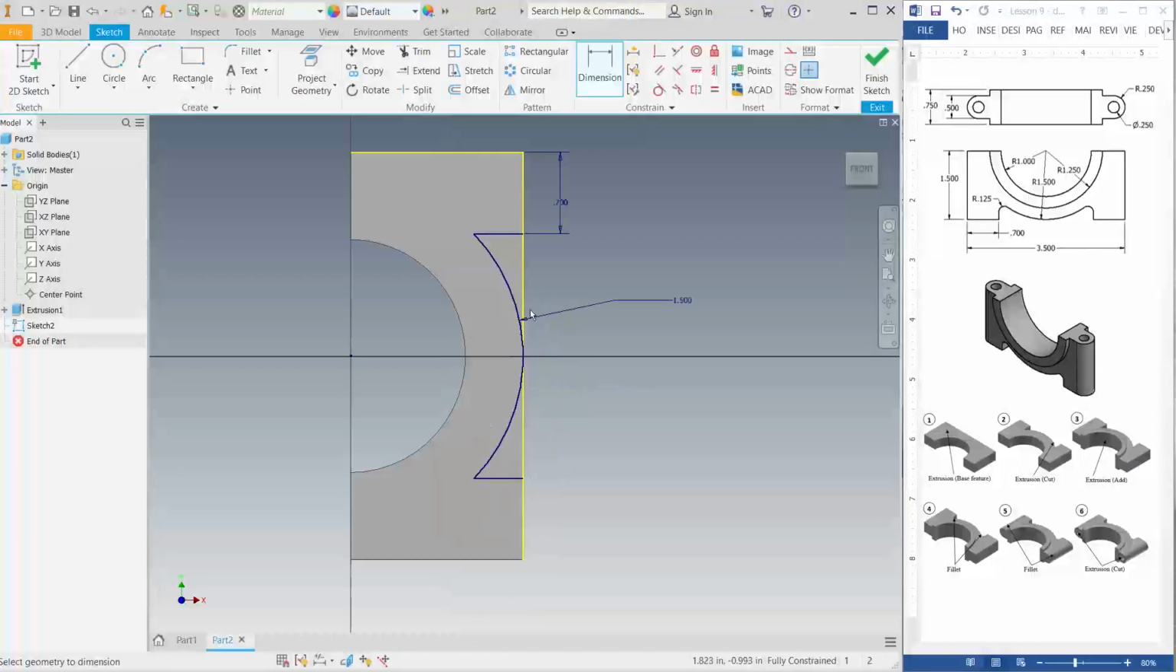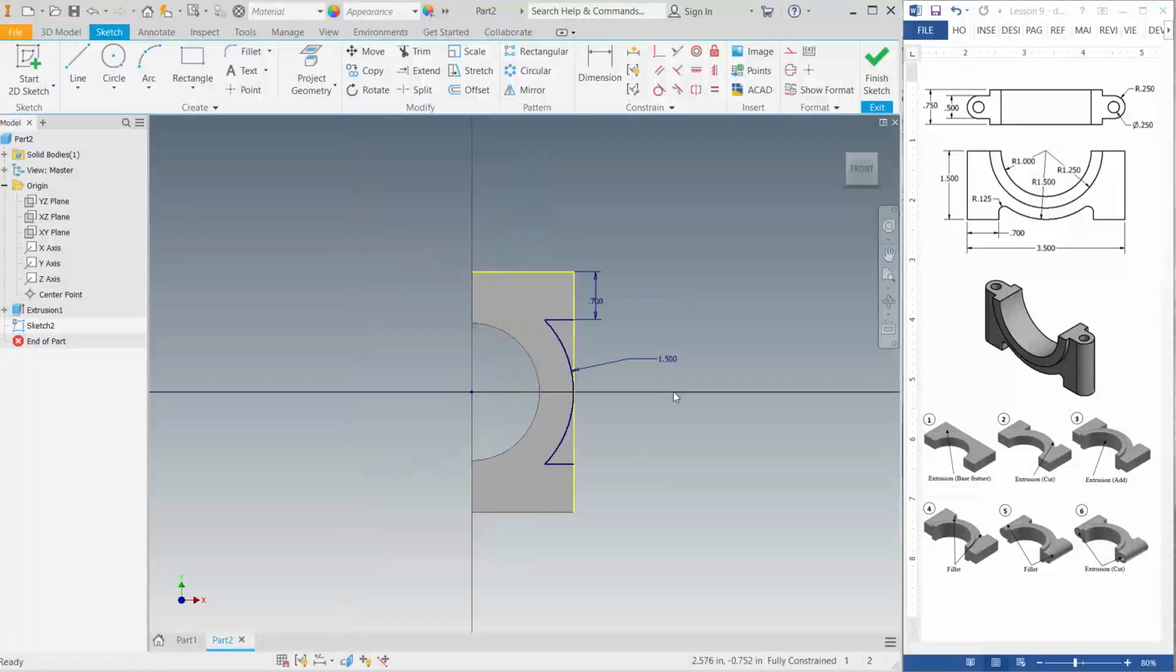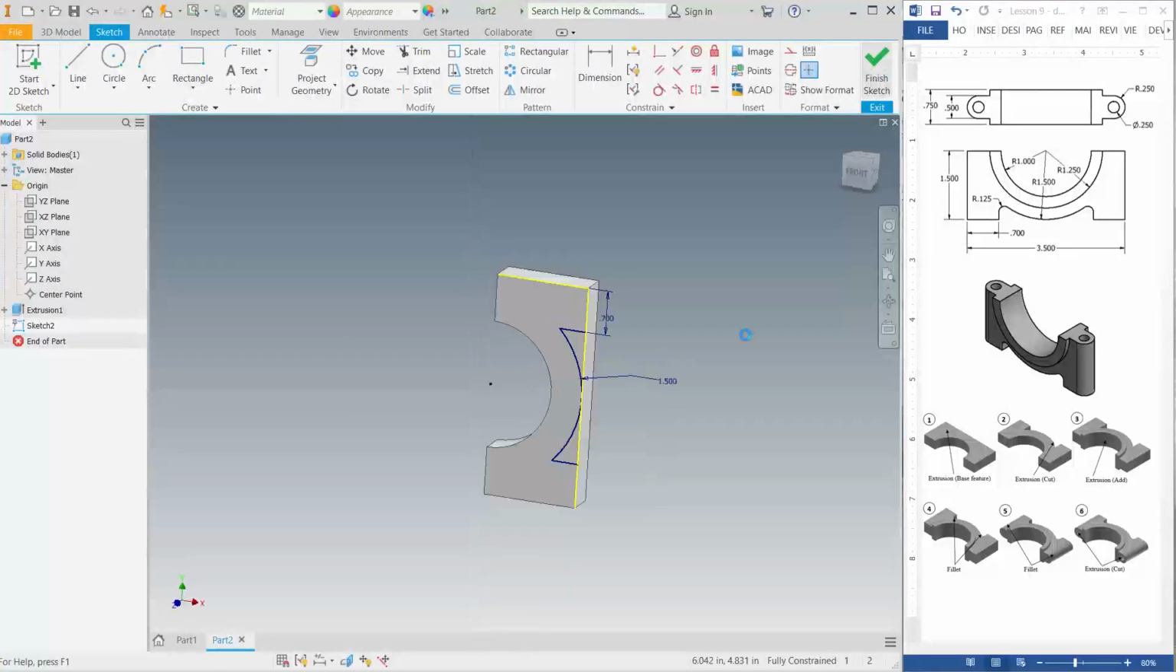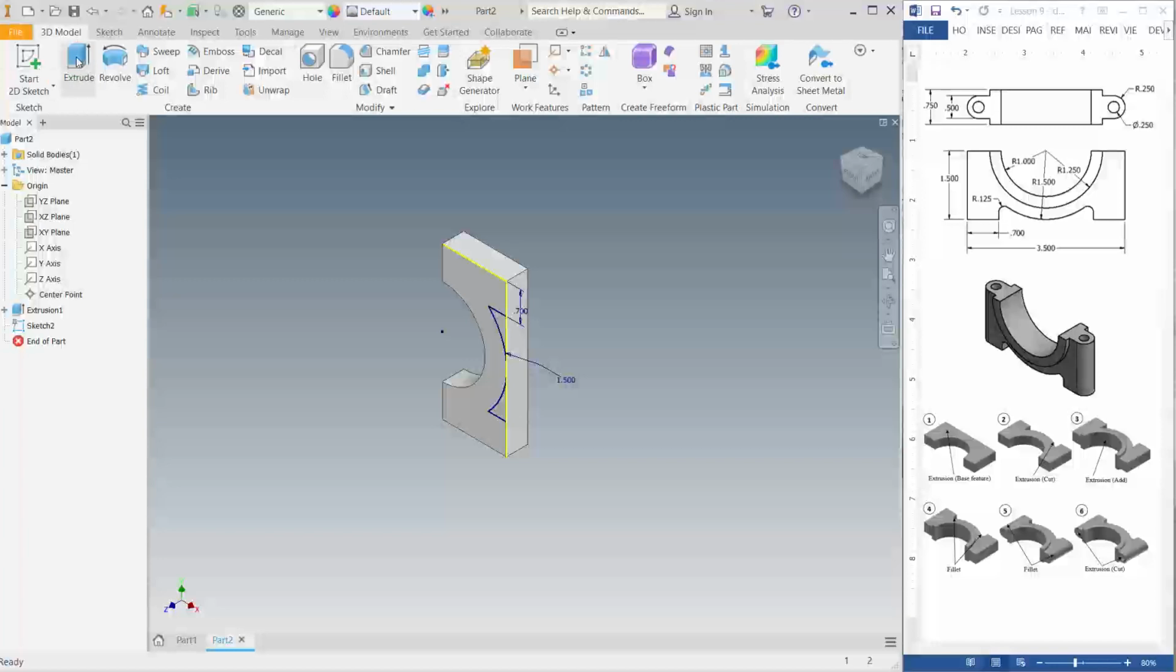So now they're all in black, in blue. So I just have to make sure that if I try to move this line, it won't allow me to move. And same thing in here, it won't allow me to move. So when I'm done, finish sketch, extrude.